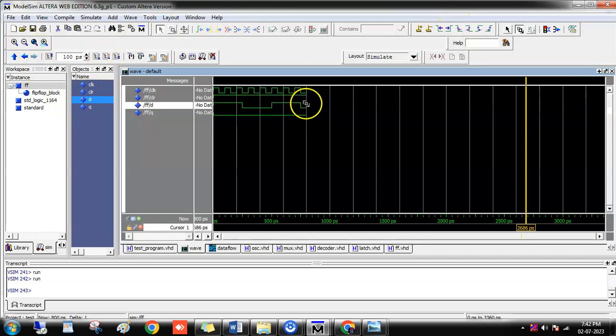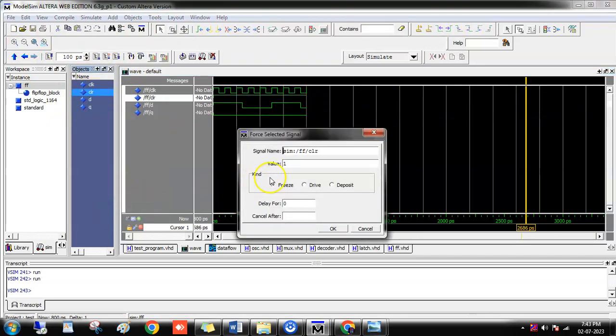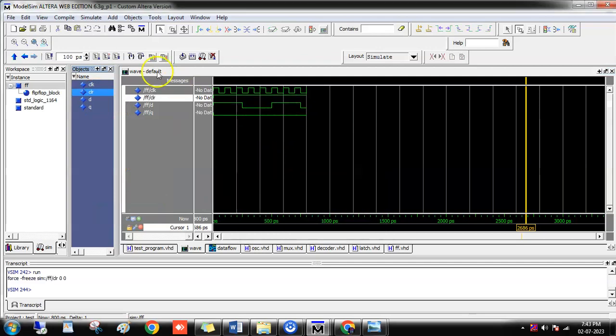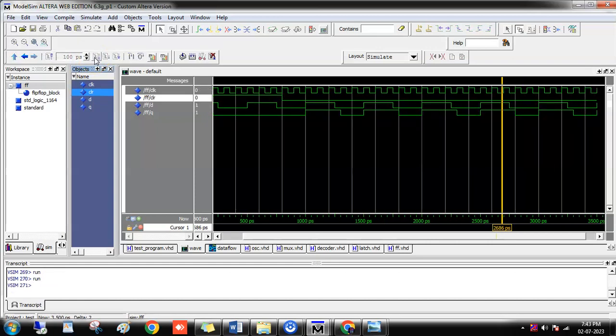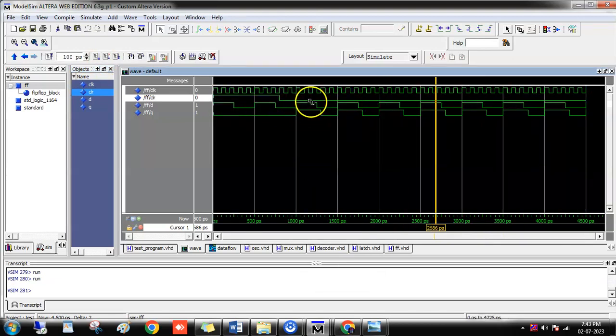Now nothing is transferred to Q, only if clear is released. Now at every rising edge of the clock, the D will be transferred to Q. You can see the difference in D when it is a flip-flop, because it waits for the rising edge of the clock, and there is a slight change at the Q, you can see.